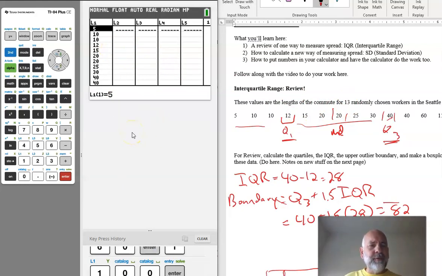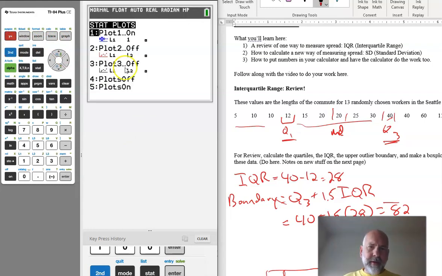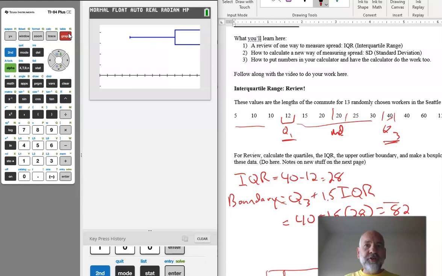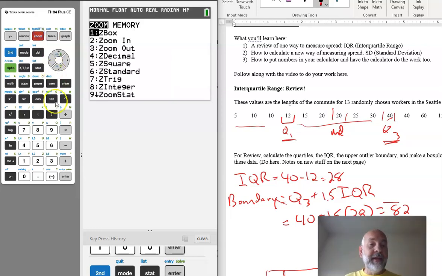Let me just see a graph of what this looks like. So let's see, what kind of thing do we want to do? I'll do a box plot. That seems pretty good. And it's L1. I like that. And so I'm just going to hit graph and see what it looks like. Oh shoot, I didn't change the window because these numbers are a lot bigger. So I need to hit zoom 9 then. Remember, zoom 9 fits a window to my data.